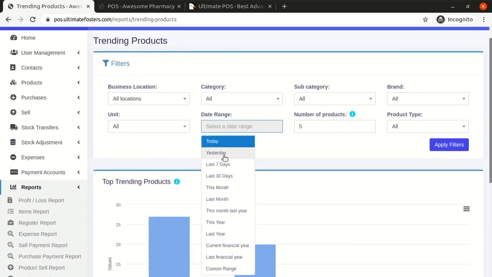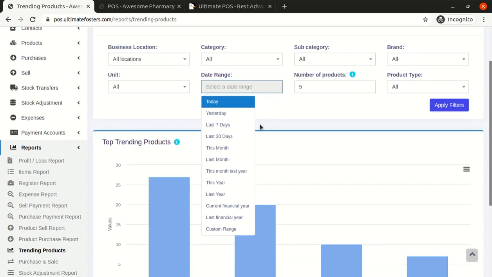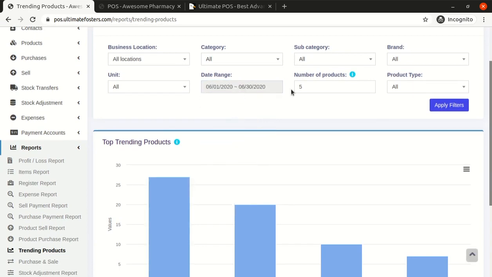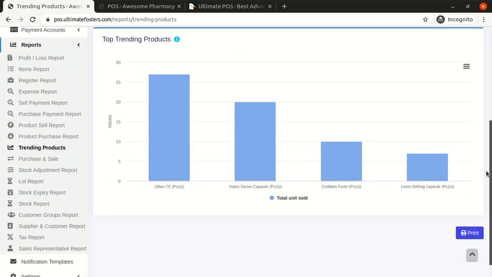You can select a date range here. For today's date range, it is showing me all the details here. I can select the date range as last month, and I can apply the filter.